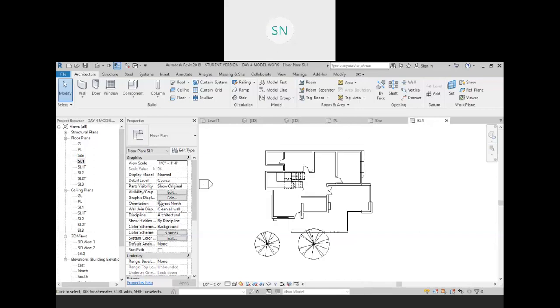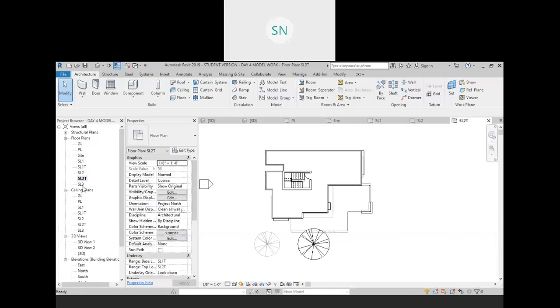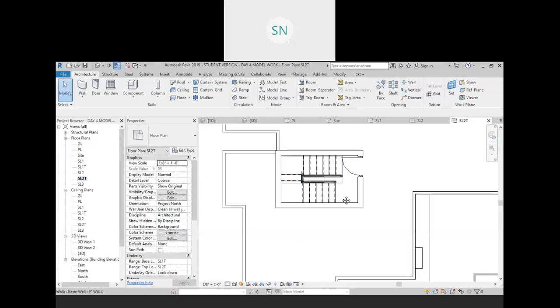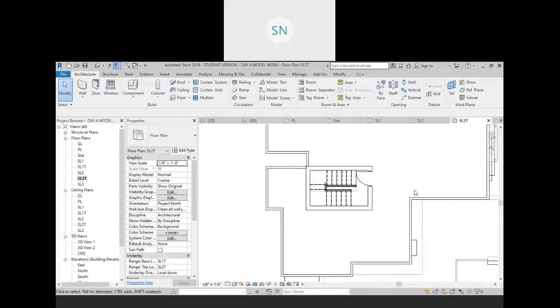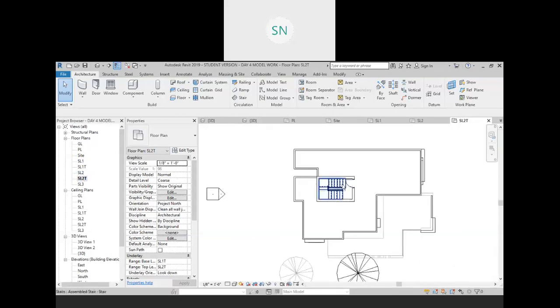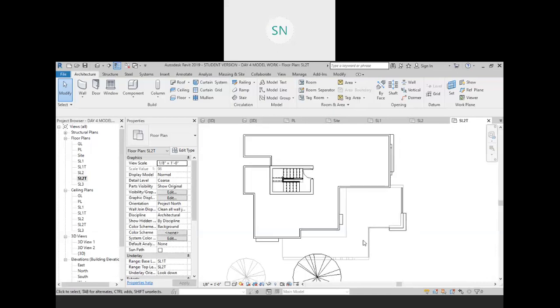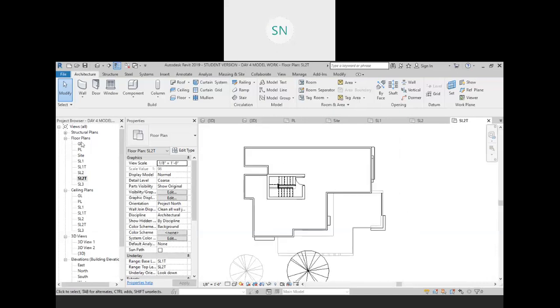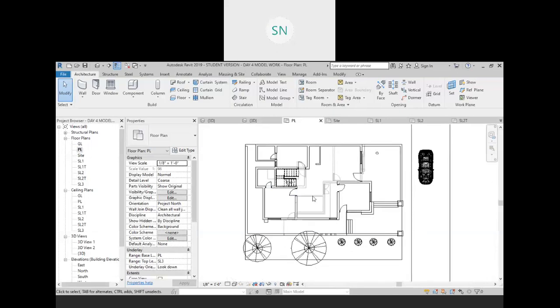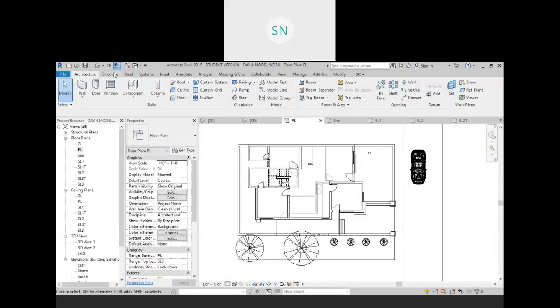Second floor plan, and the rest we have terrace plan. For example, I want to create a section from here to view this staircase detail, right? So it's a very easy task. Everything you can do very easily and quickly with the parametric Revit software.